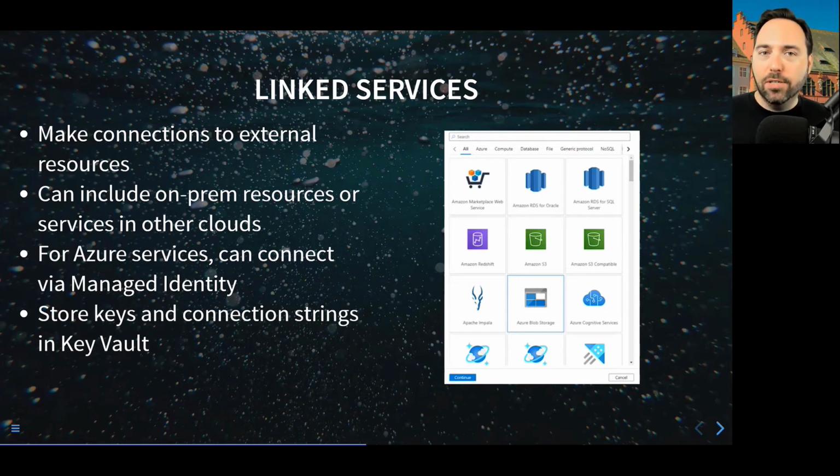And for Azure services, we can use a managed identity. The managed identity is basically an account that's in Azure Active Directory associated with the Synapse service. And we can grant rights to that managed identity rather than having to create additional accounts and storing credentials and passwords. So the managed identity is a good method of ensuring that your Synapse workspace has appropriate rights, and more importantly, just the appropriate rights.